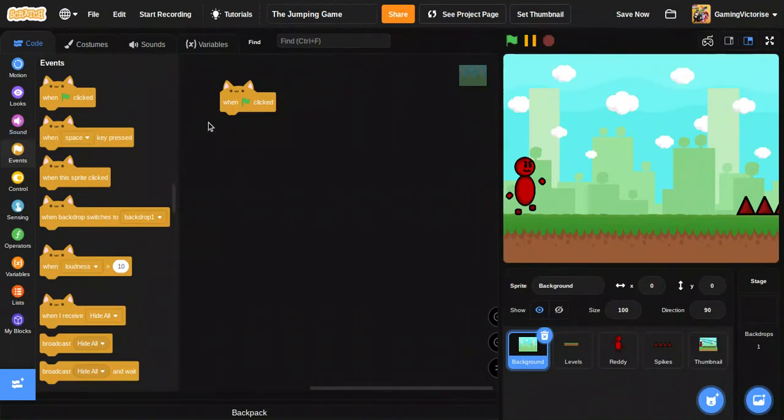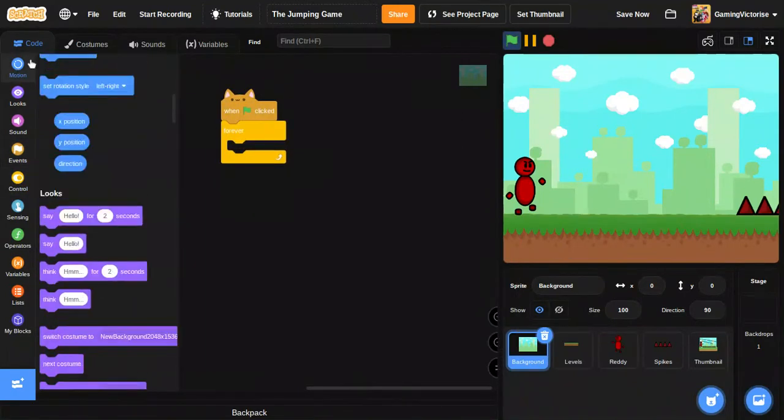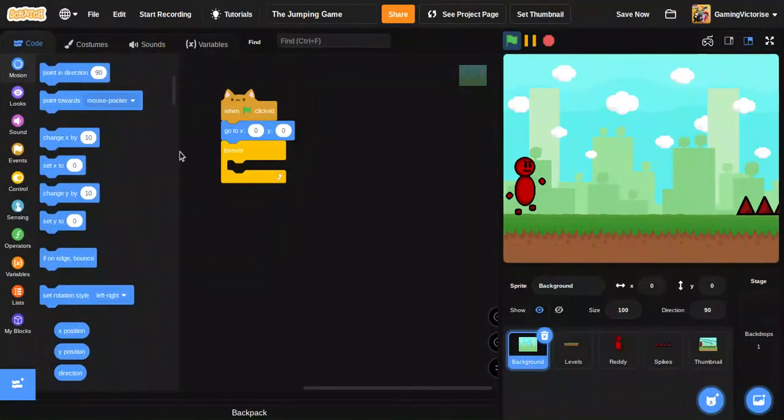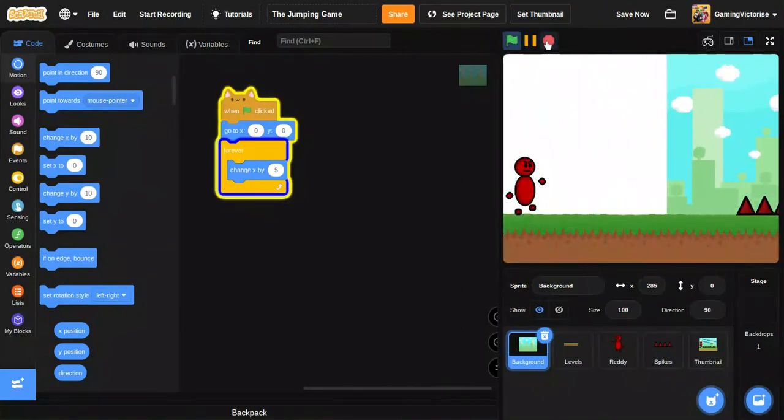So when green flag clicked, forever. But before we do our forever, we want it to go somewhere. So I'm going to make sure it goes to the middle. And we want it to forever change its X by, let's say 5. Yeah, that's good. So when green flag clicked, it changes its X by 5.